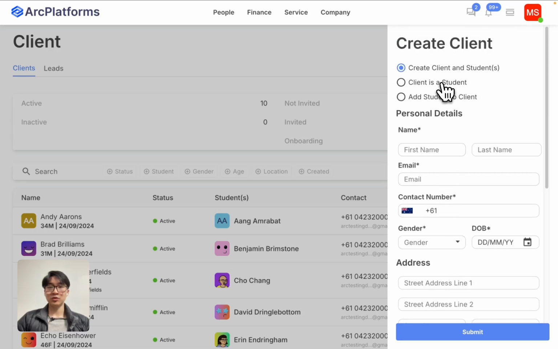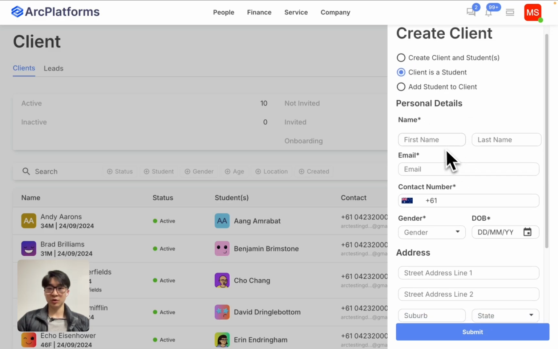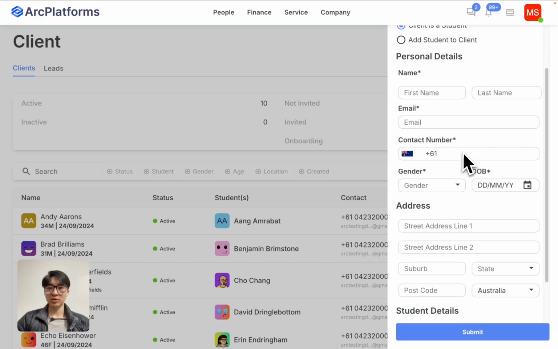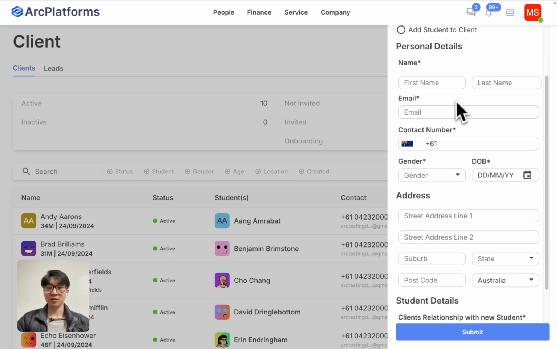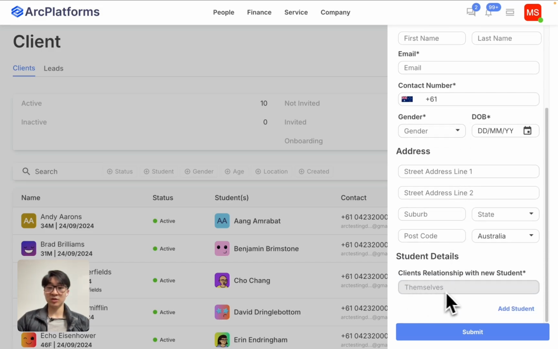Then we can also have a situation where we have an independent student. So what that means is, for an independent student, they're responsible for themselves, in which case the client is a student. So you'd add in the client's information, which is also the student's information here, and we've already got this set as them being themselves.